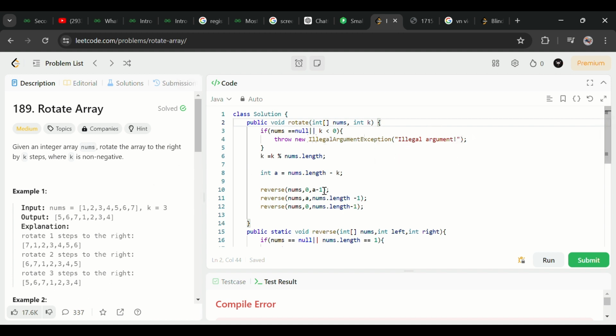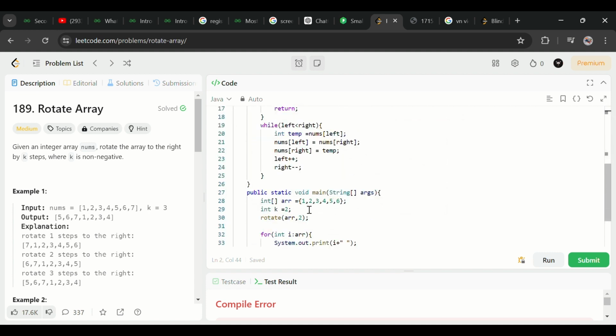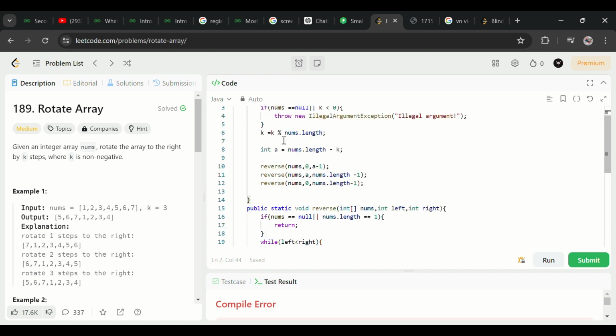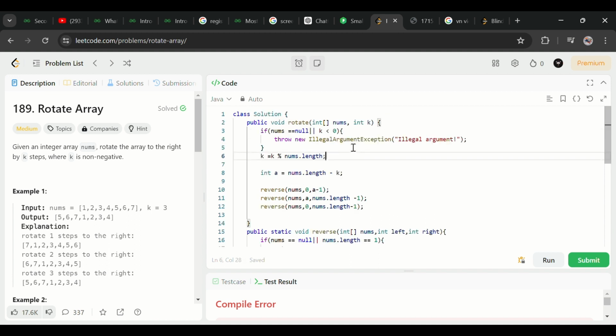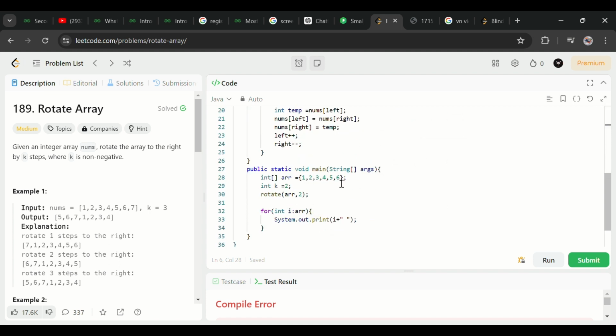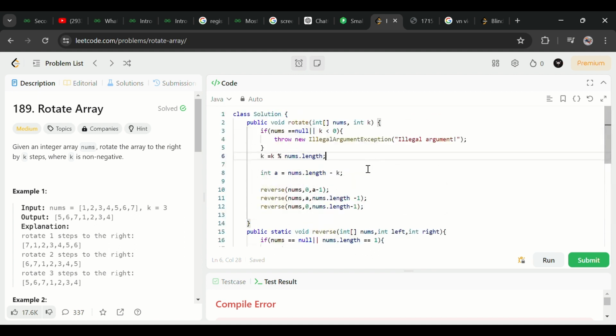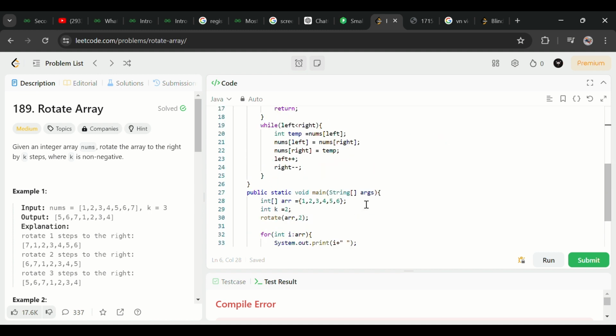Here we are given the array, it has a length, so it doesn't show us this type of exception. Here k equals k modulo nums.length. Why are we writing this line? If we have length 6, elements 1 2 3 4 5 6, and I give the rotate order as 6, then it will give us the same elements which are written here.